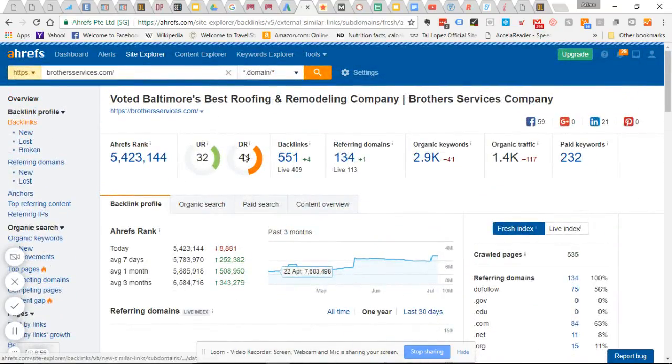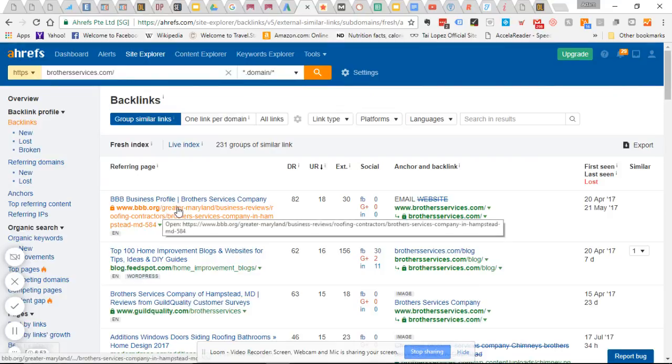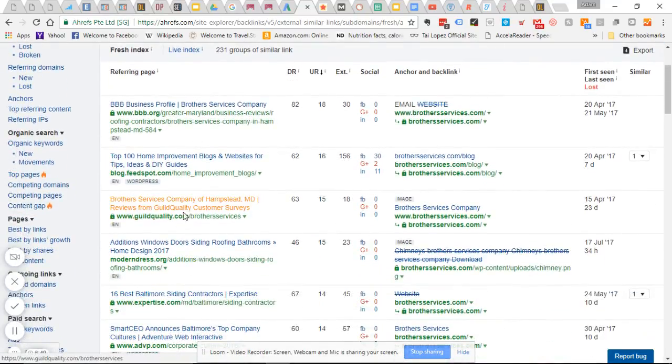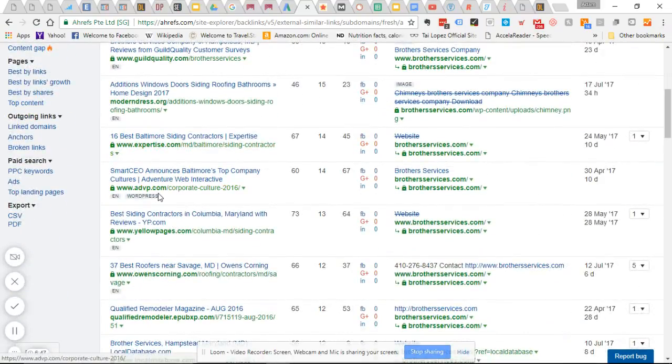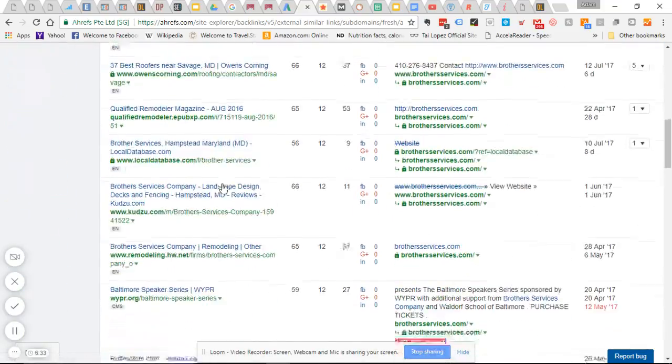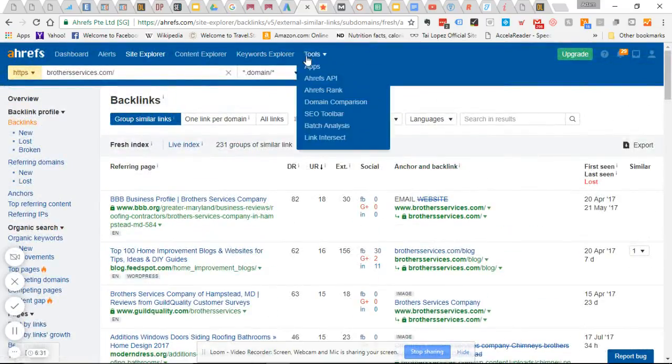So I look at their backlinks, see if they look natural to me. Better Business Bureau, every site needs that. So these look pretty natural to me. ADVP, I'm guessing that's the company they're getting their SEO from. Looks like you're doing a pretty good job. This is a web company I know, Adventure Web Interactive. I've helped a couple clients switch over from them, but they do a pretty good job. They're looking like they're doing a pretty good job for Brothers Services.